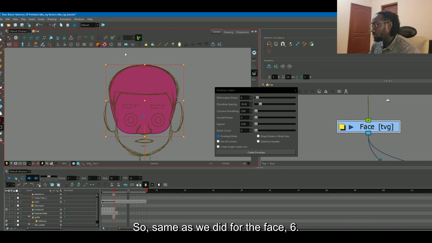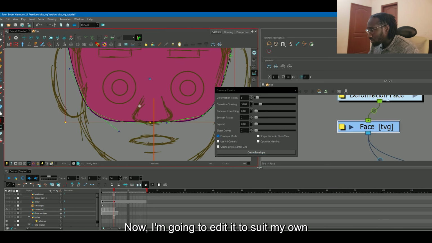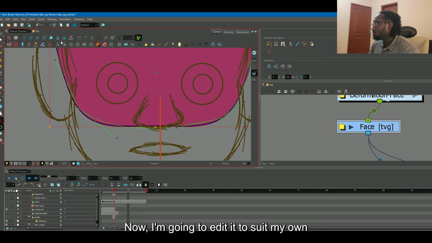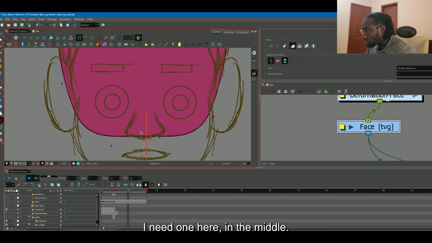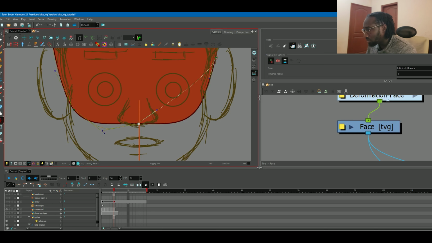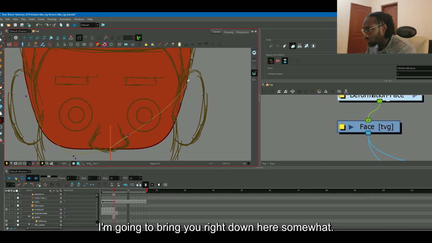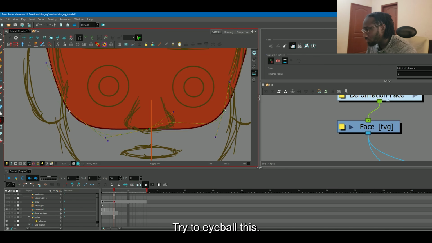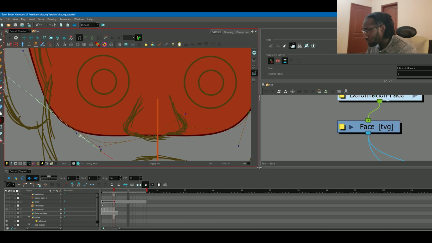Same as we did on page 6. And I'm going to edit it to suit my own preference. I need one here in the middle, so I'm going to drag this to the middle. I'm going to bring you down here somewhere. Try to eyeball this onto the thing now. Try and get the curves right. That's not what I'm looking for. Try to get the curves right where they should be.